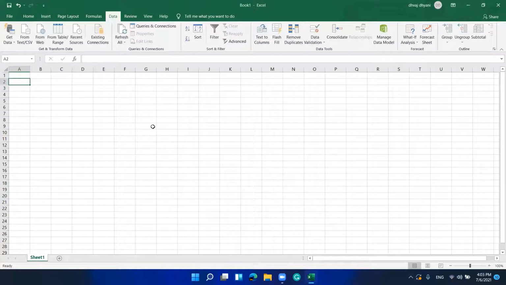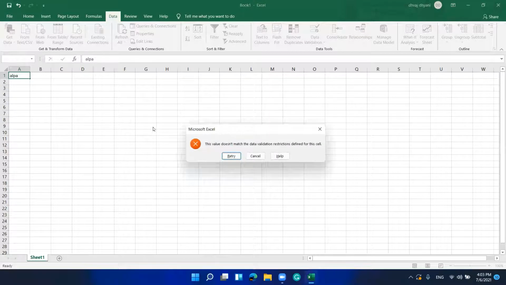Book 1 Excel. I am writing here in A1, A2. Examples for, I am writing here. Edit cell. LPA. Microsoft Excel dialog: this value doesn't match the data validation restrictions defined for this cell. See, I wrote 4 characters here, so it is telling me that it is not fulfilling the criteria.